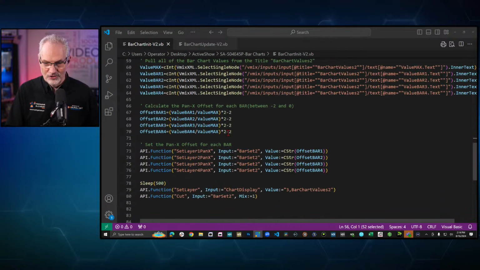And then I'm just going after calculating those values and doing one of the functions I think is new to vMix 27, where I can set the pan-x of individual layers inside an input. And so that's all I'm doing. I'm just taking these offsets we calculate here, and I'm putting them in here and set those pans. So that does that initialization of our first display.